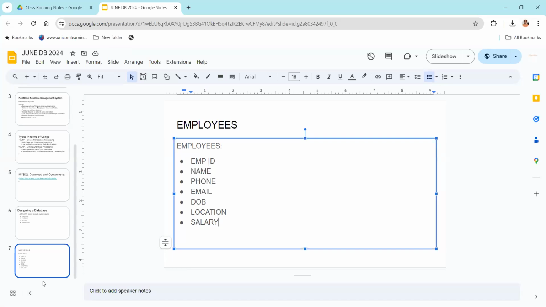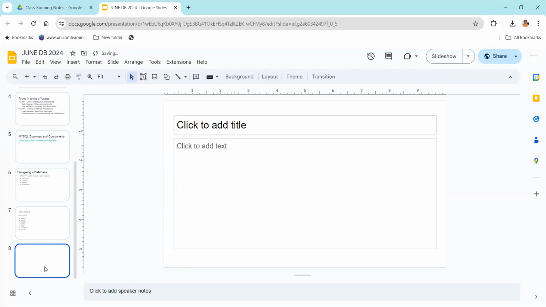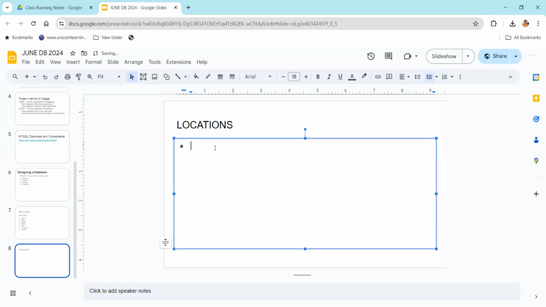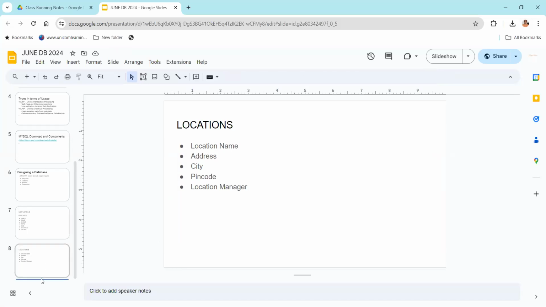Then we go down to the next one, which is locations. So let's go step by step. In location, you obviously want to have the location name, address, let's say city, pin code, state, and location manager, somebody who is managing the location so that if any problem is there, you know whom to approach. We'll come back and add more if required.